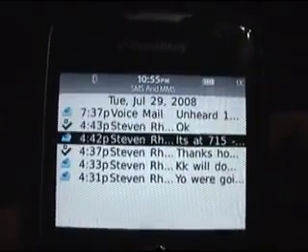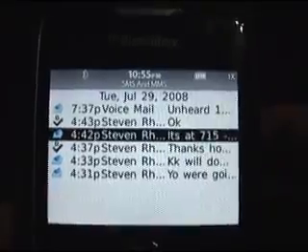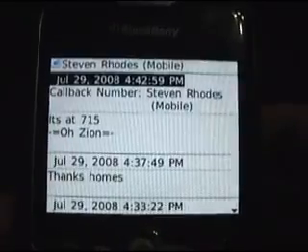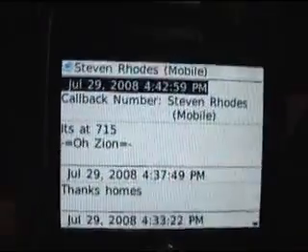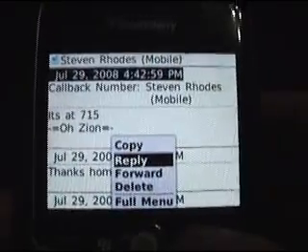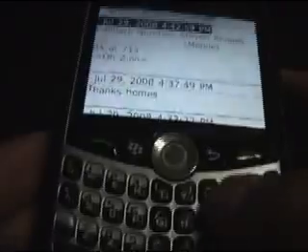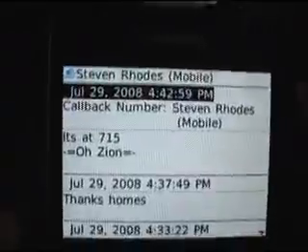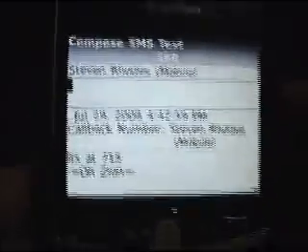Let's say that I wanted to reply to this. Now what I could do is open it up and then click the center button and hit reply. Alternatively, I could simply click the R button and then begin typing.